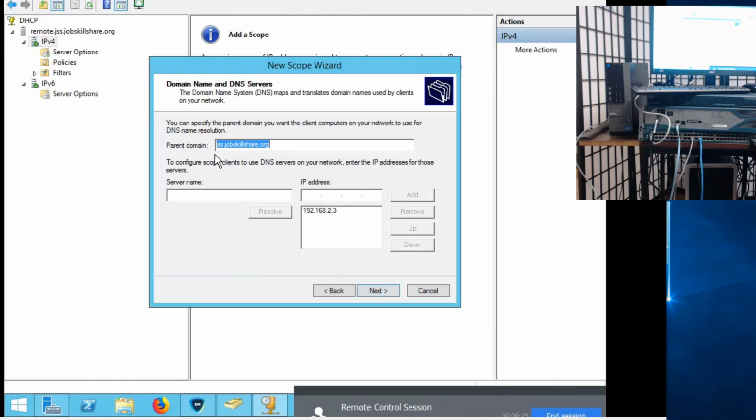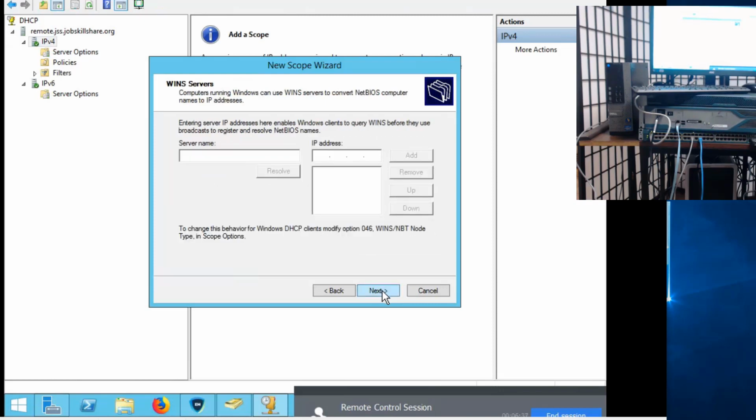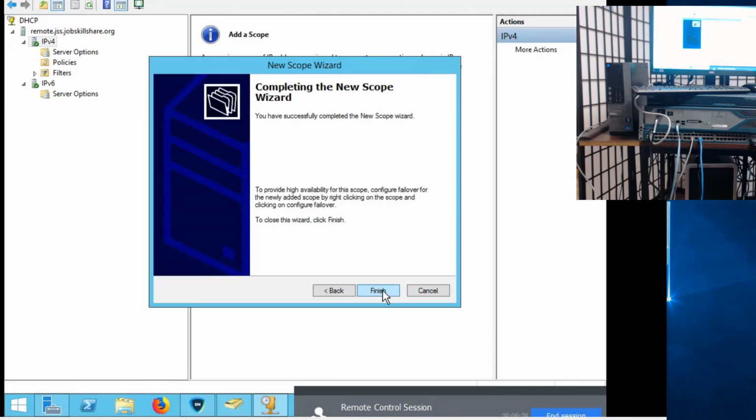What is the parent domain name? That's fine. And what is basically the DNS server? Because this is the same server that we're using as domain controller. Everything was on there. So we're going to be using the same server. We're going to click next. And you don't need this WINS stuff. We're going to click finish, and that's it.